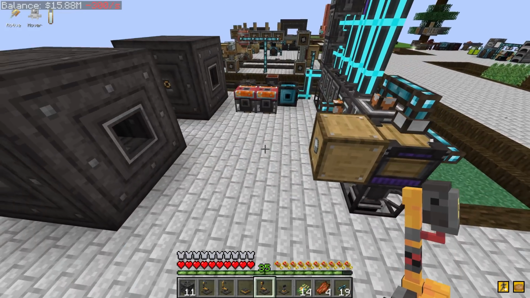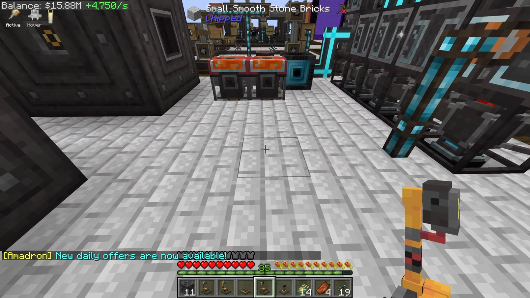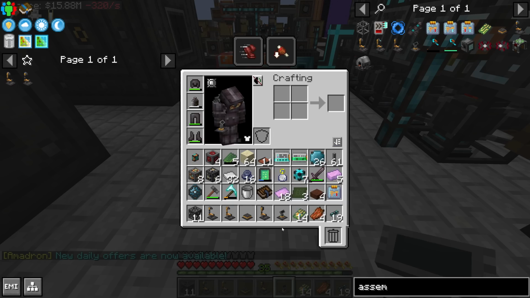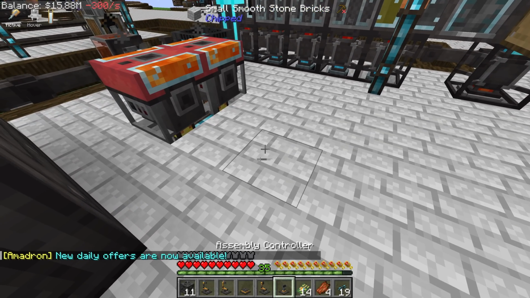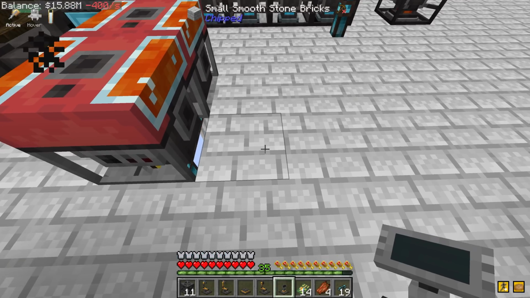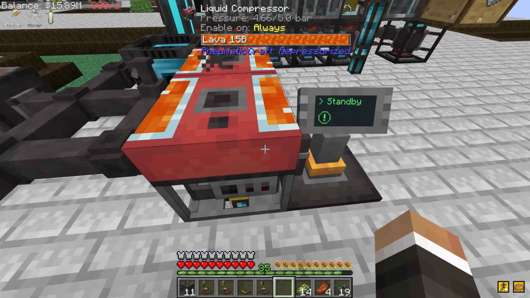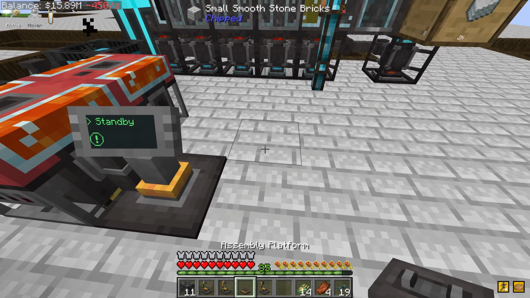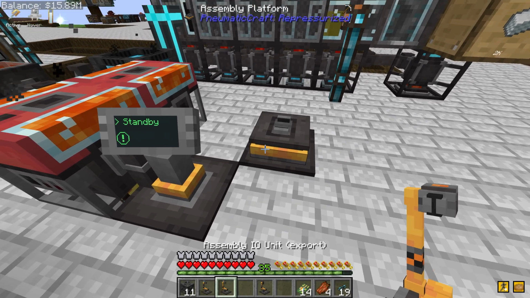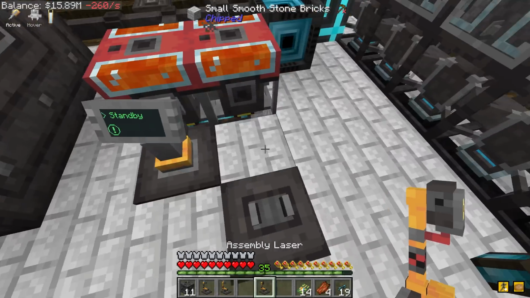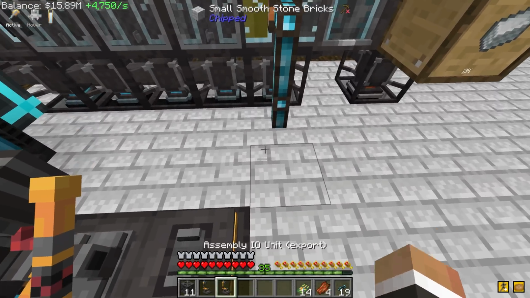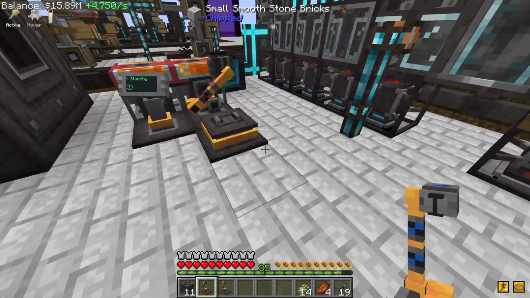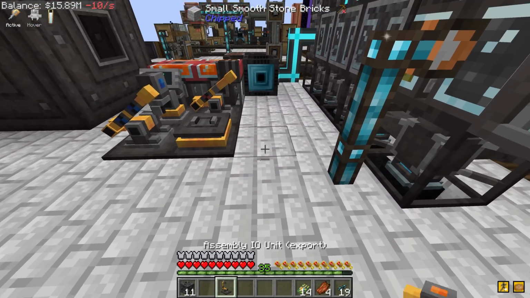Now, again, this does require pressure to work, and essentially the way this works is we place down the controller. I believe the controller here is what requires the pressure, so I'm going to place that down right here, because I think it's going to be able to get pressure straight from this liquid compressor. Then we want to place down our assembly platform. We want to place down our laser, which I'm going to put here, and then we want to have our importer and our exporter. Let's put the importer down here and the exporter here.